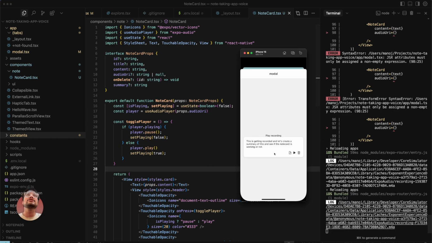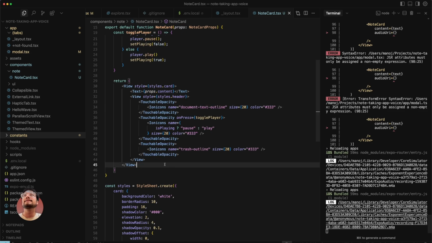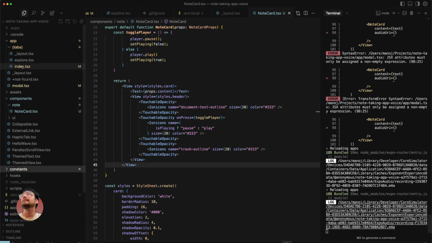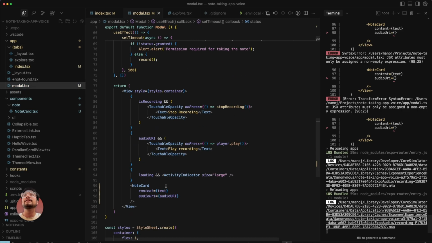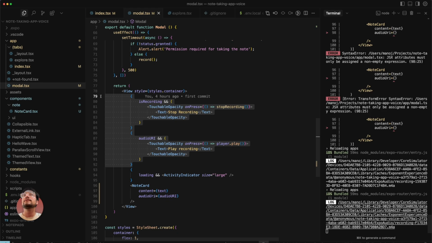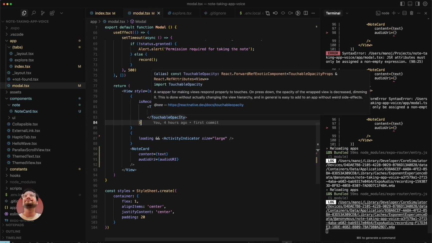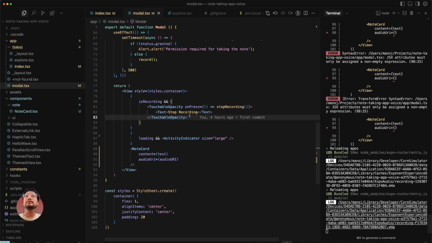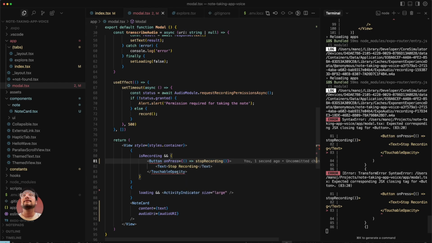Now I'm gonna change a bit of things. So I'm gonna remove this play recording and all of that. So let's do that in the index.tsx. So I'm gonna remove the play recording and also I'm just gonna keep stop. But instead of using touchable opacity, I'm just gonna use a button. They look much better. So instead of this, I'm just gonna use a button from React Native.